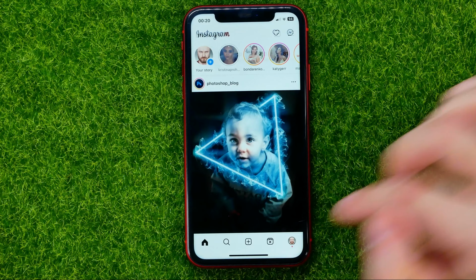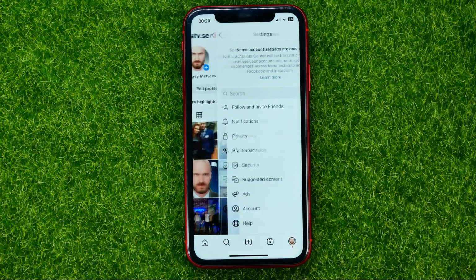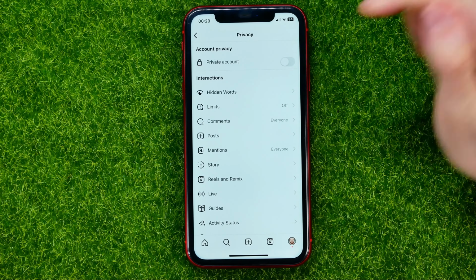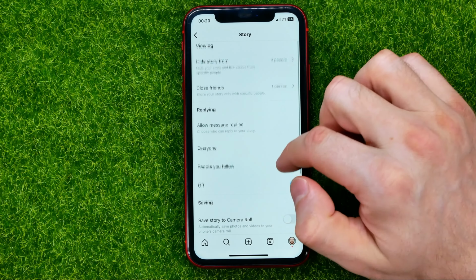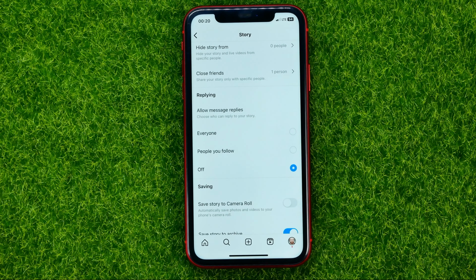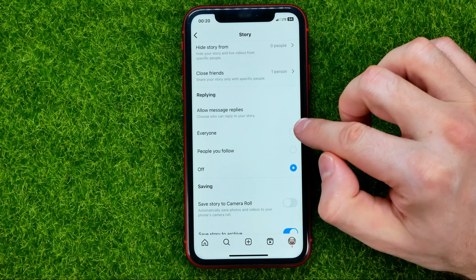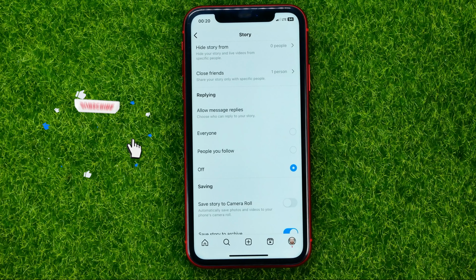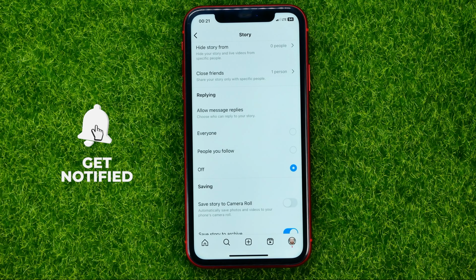So first off, head over to your profile and then get into settings. On settings, tap on privacy and then tap on story, and that's where you can easily find allow message replies, and you can select between three different options. You can set it to everyone, to people you follow, or if you want you can turn that off. In this way you can easily choose who can reply to your story.